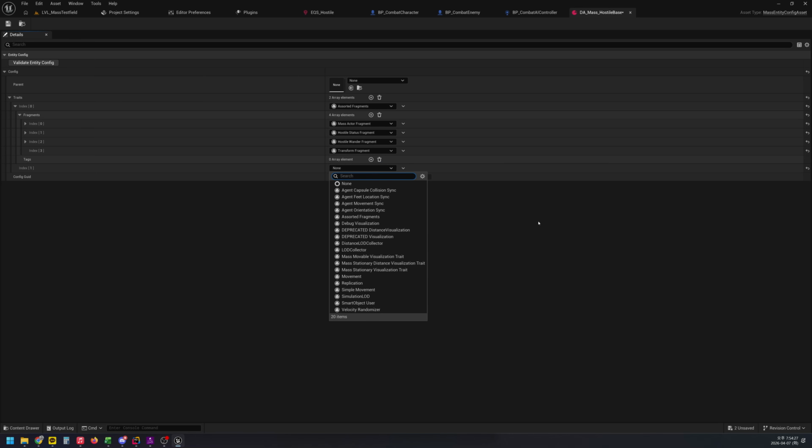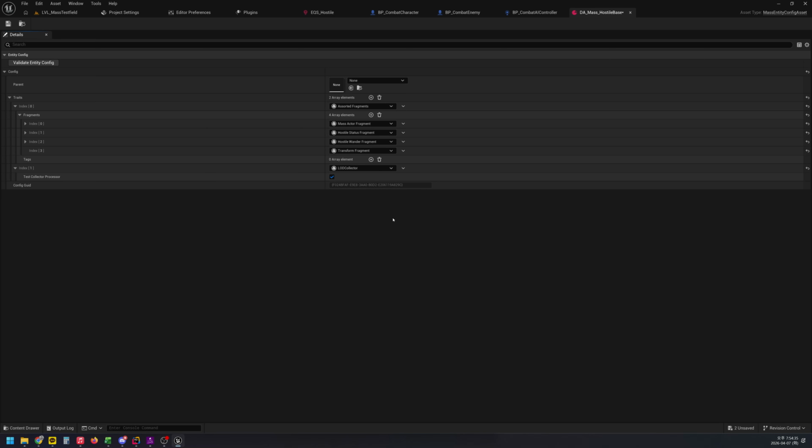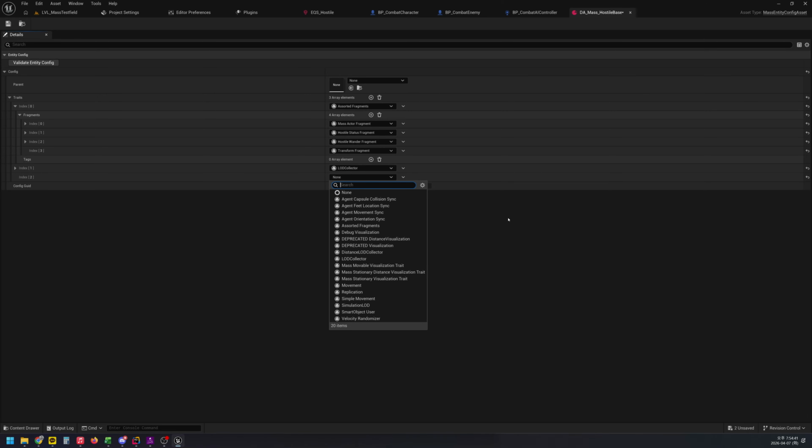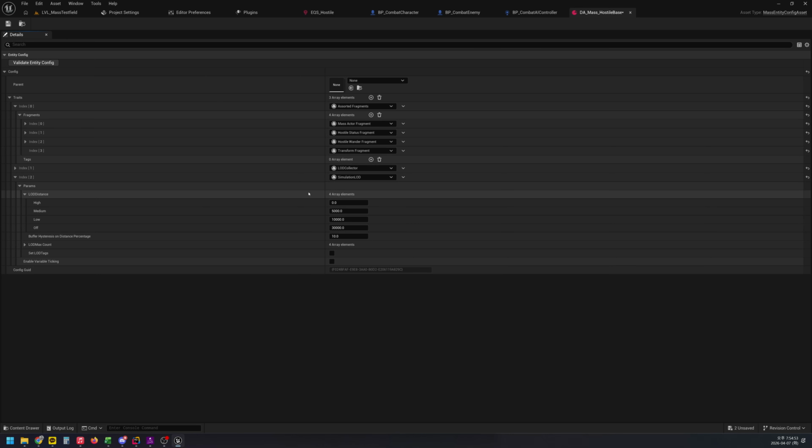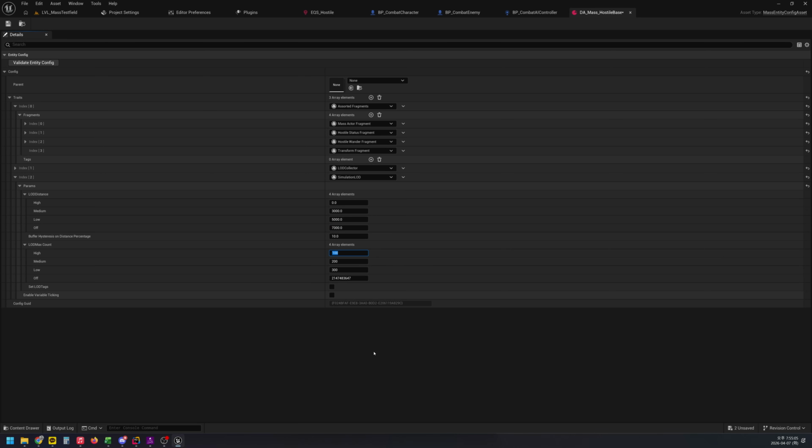Next, add the LOD collection trait. This trait collects the entity's overall LOD information. Add the simulation LOD. This trait will add tags like high LOD tag and off LOD tag to the entity. I'll set the distance and max count so it's easy to test. Make sure to enable set LOD tag.